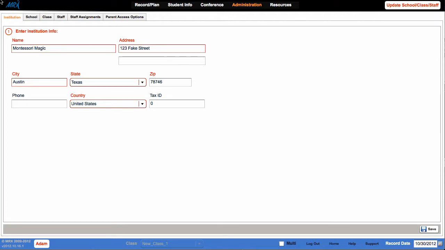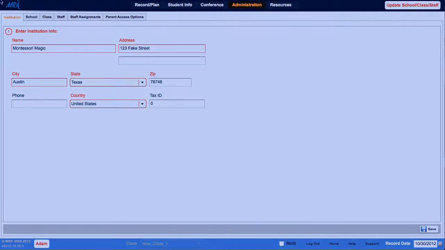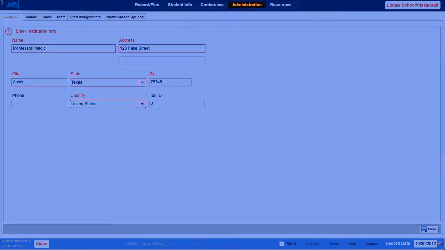One of the very first tasks in MRX is to set up each classroom. To do so, select the Administration menu at the top and then select Update School, Class, Staff.